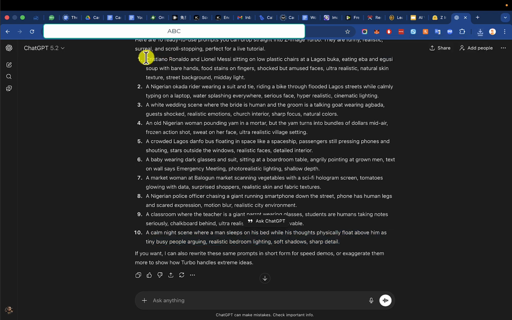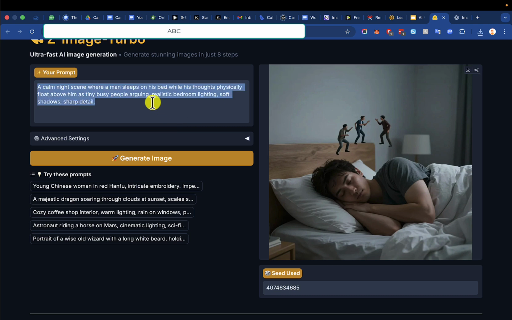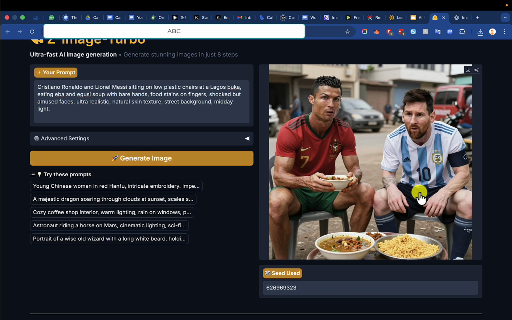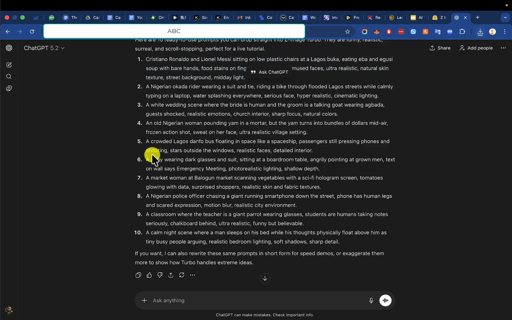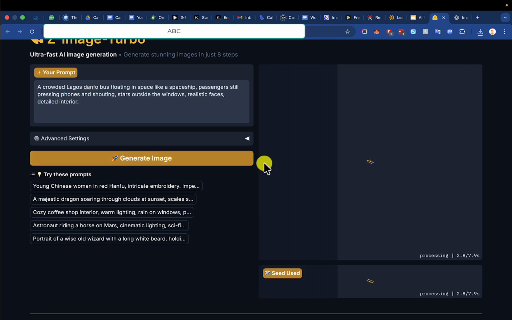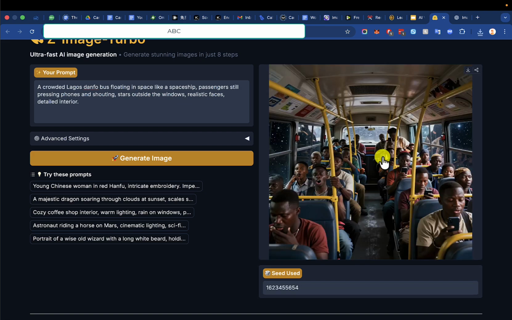So let's do one with Cristiano Ronaldo sitting on a plastic chair in Lagos. Let's see what it gets us. Ooh, you can see Cristiano Ronaldo and Messi sitting on a plastic chair, and it is super fast. I'll show you how to generate images like this and even more, especially when you get into our AI video maker course. We teach various AI video making tactics, various platforms every single day. New videos drop every week.